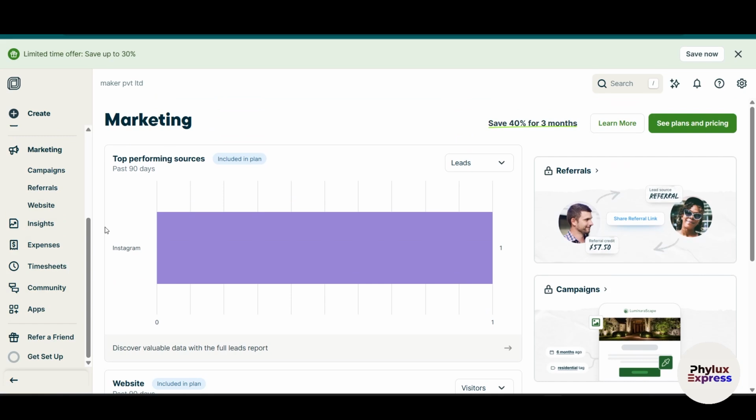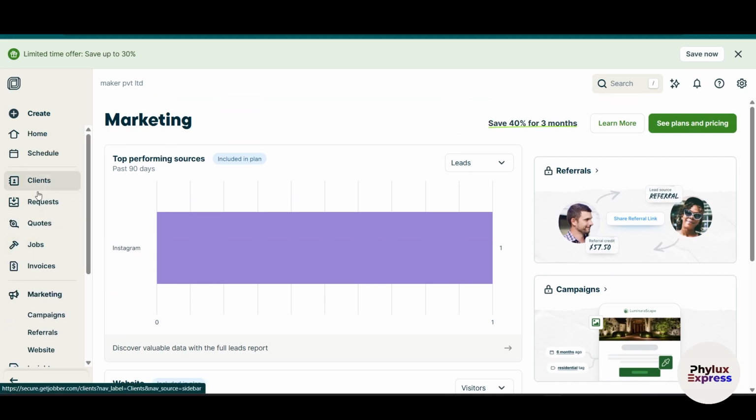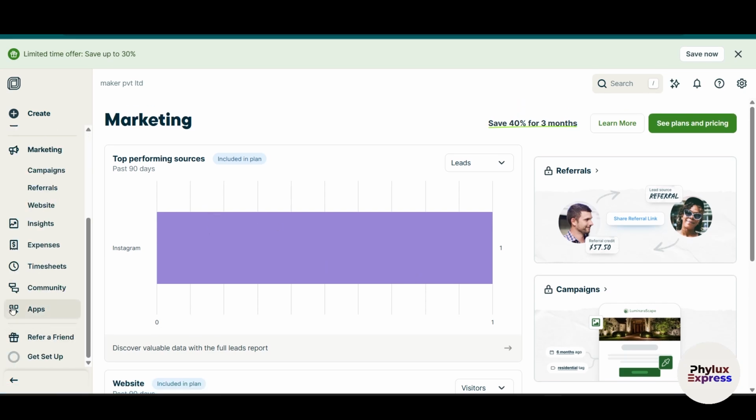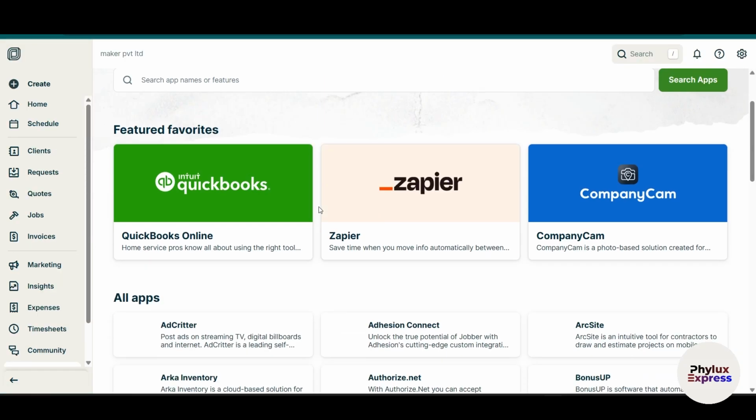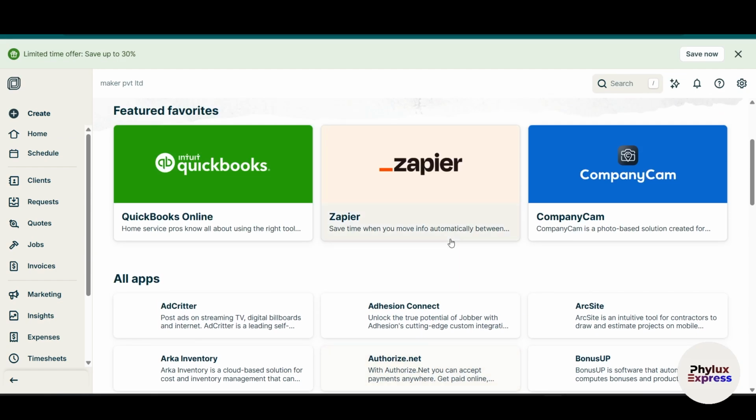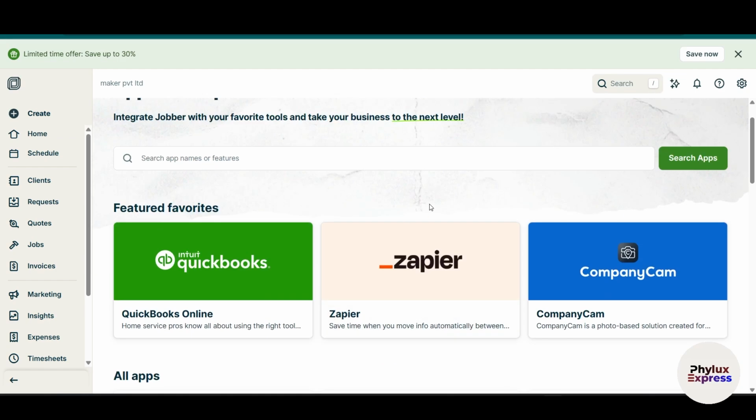So yeah, this is how you can use Jobber for your services. If you want to integrate some third-party apps, you can simply click on the apps tab over here. From here, you can integrate third-party apps like Zapier and CompanyCam to make your workflow easier and more intuitive. Now, that's it for today's tutorial.